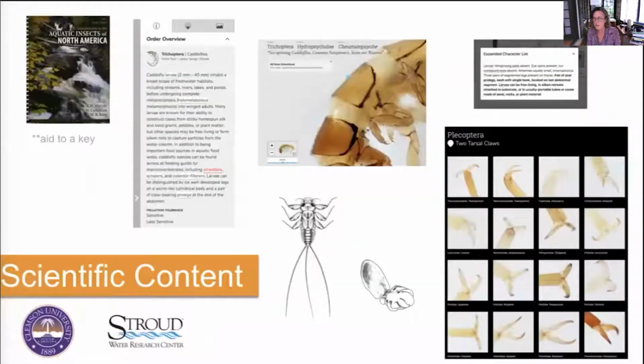Scientific content. We also had a tremendous amount of content, and we needed order level, family level, genus level information, pollution tolerance value at family and at genera, and then all of the characters needed to be individually annotated and snapshot. And so Stroud and Clemson University were instrumental in doing that heavy lift.